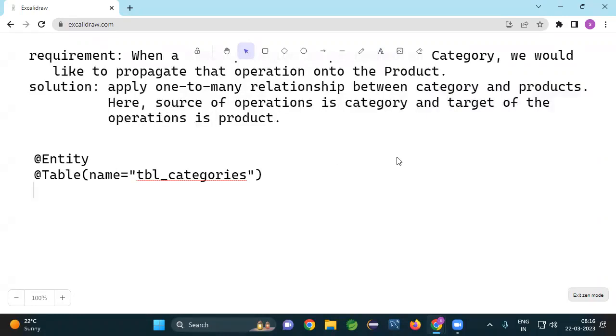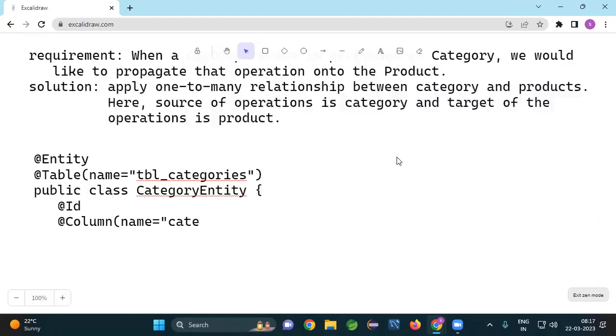At the rate entity. What next? At the rate table. What's the table name? TBL underscore categories. Name of the table. My class name is category entity. ID. Column. Column name is category ID, category underscore ID. So private Integer categoryID.